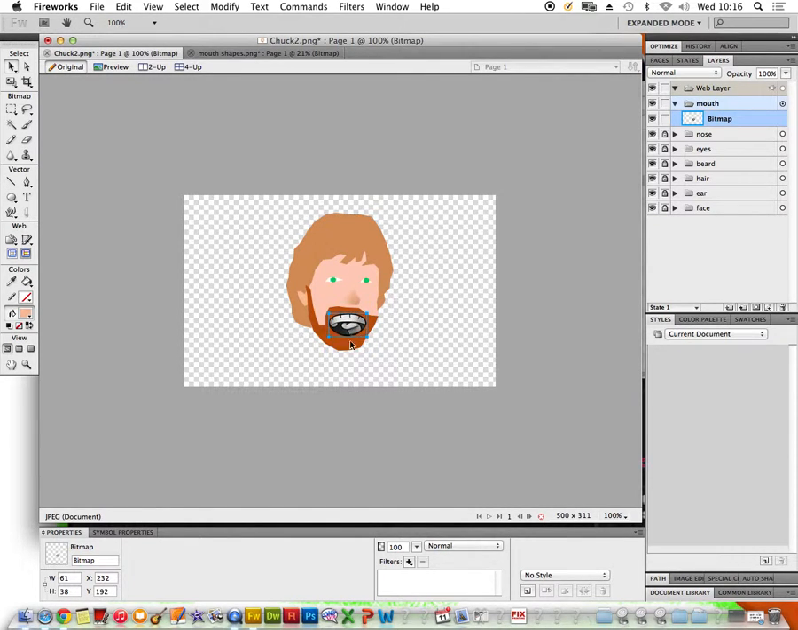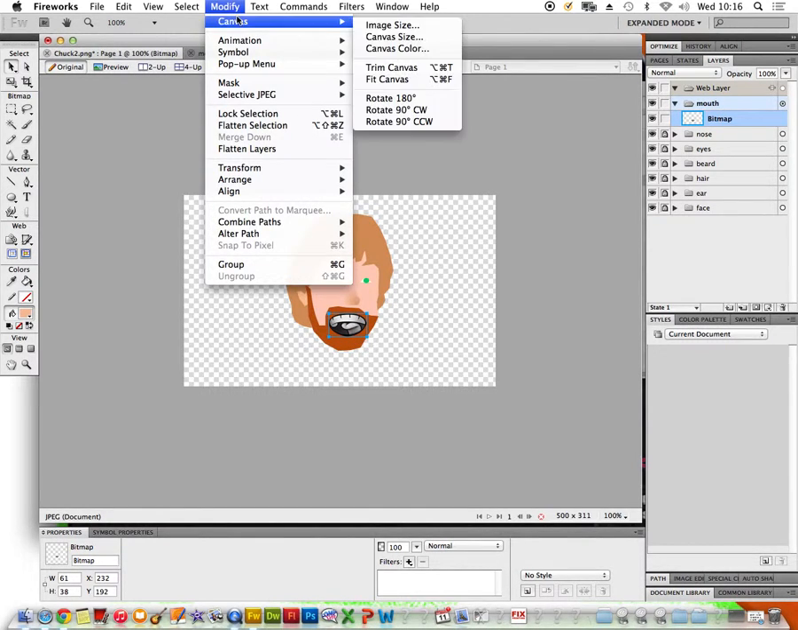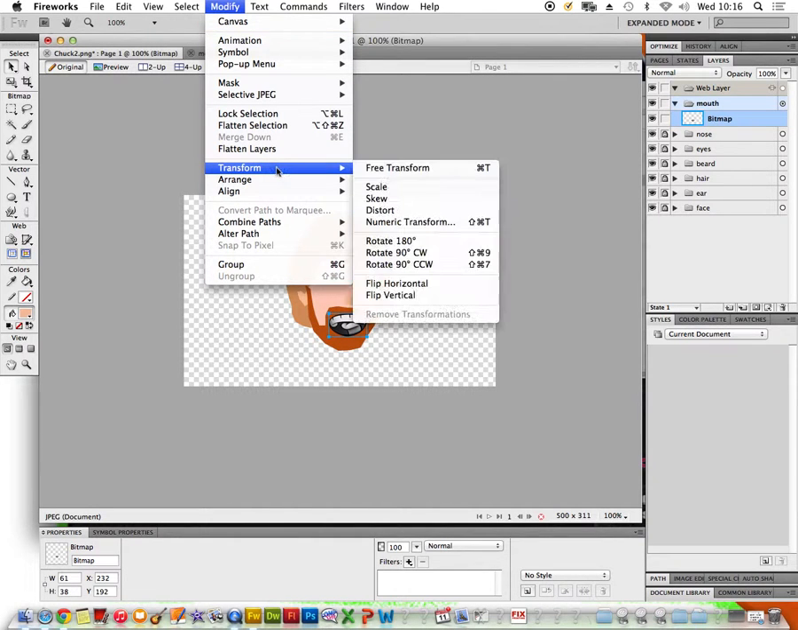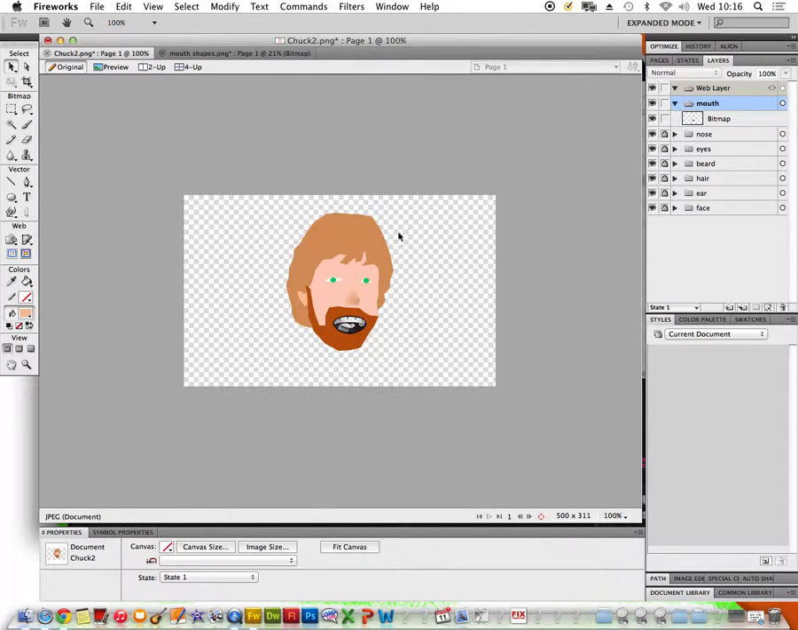And then you'll also see that Chuck is facing towards the right and his mouth appears to be facing towards the left, which makes it look very weird. So we're going to go to modify and we're going to transform that shape by flipping it horizontally. So now you'll see when we click off, his mouth might still be a bit large. I'll make it a bit smaller maybe. Now you'll see that he's got a more believable mouth.